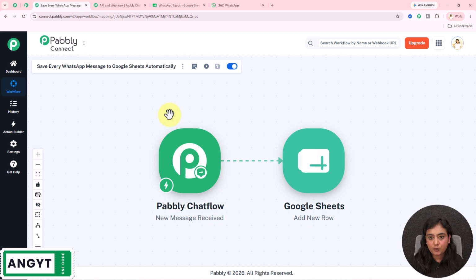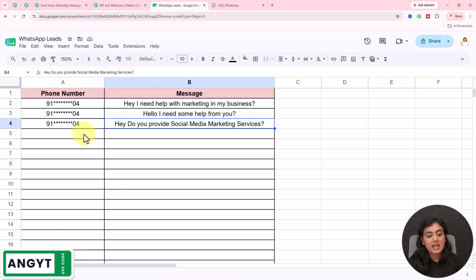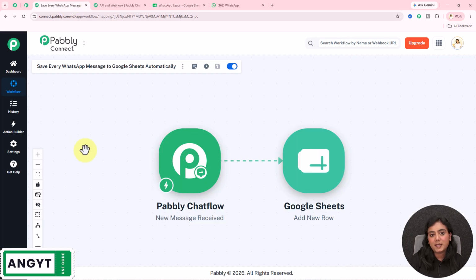Now whenever a new message from your client, lead or customer is forwarded on your WhatsApp Business account, automatically you will see a systematic record of all the messages added in Google Sheets. You don't have to assign this task to anyone, just simply create this setup.